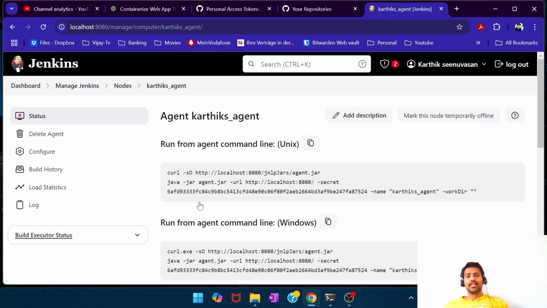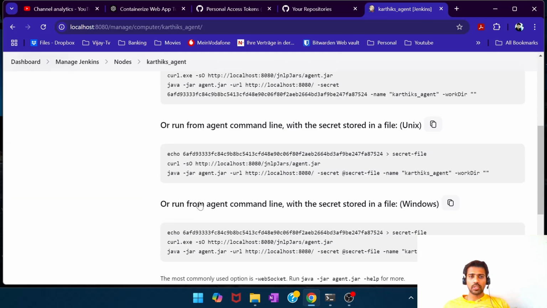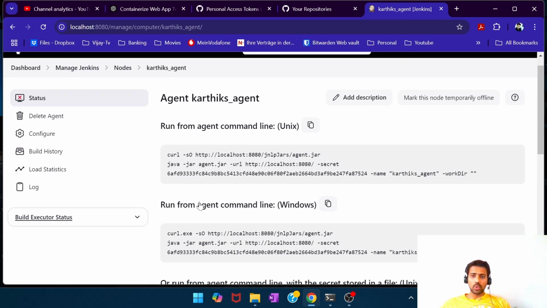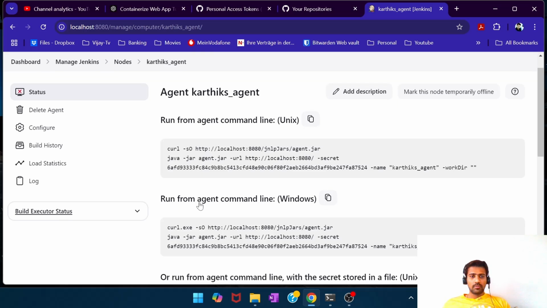If I get into this, it very clearly gives me a good set of curl commands to execute, which will then make my agent up and running. Just to quickly explain, since ours is a Unix OS, we have to pick this command, and let's quickly walk through. Using curl, we are jumping into the Jenkins instance and getting the agent.jar. And once we have the agent.jar, we are running the jar file with the Java command.